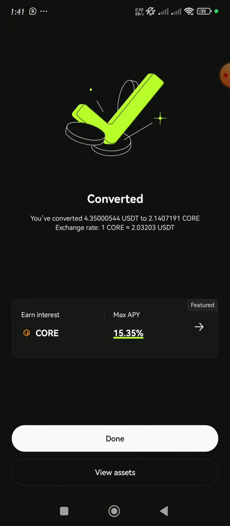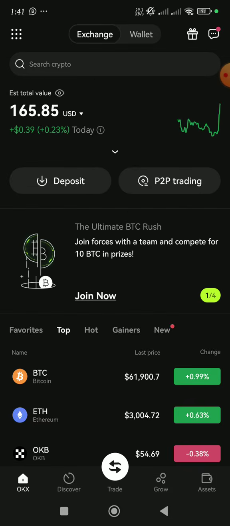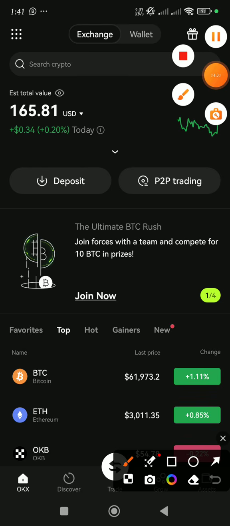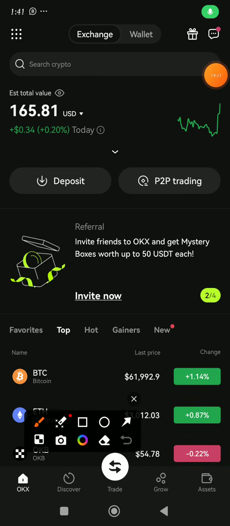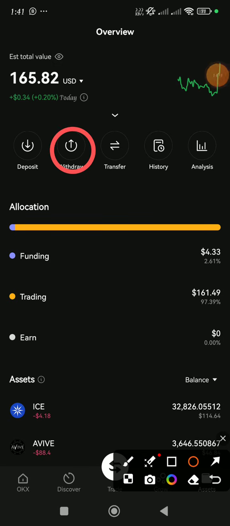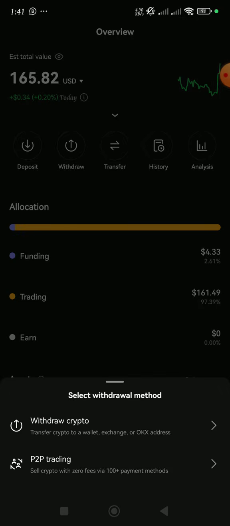So I'll click on this done button because we are done with the conversion. Then we'll go back. Then I'm going to click on assets. I'm going to click on the asset button. This is the asset button. Then I'll click on withdraw. This is my withdraw button. I'll tap on it because I want to withdraw my core from this OKX wallet to my OEX wallet.